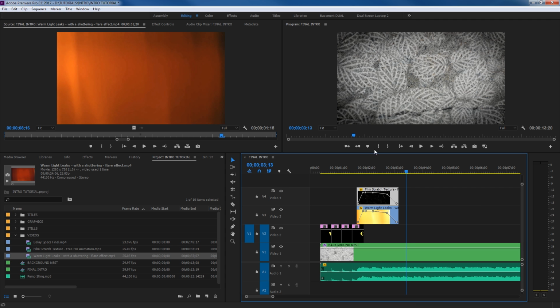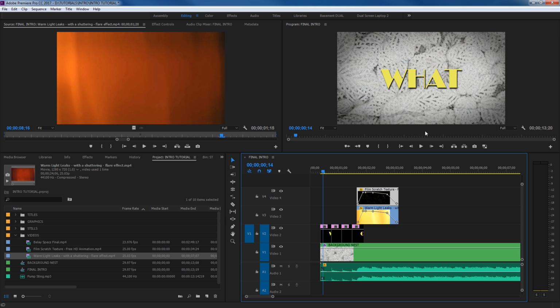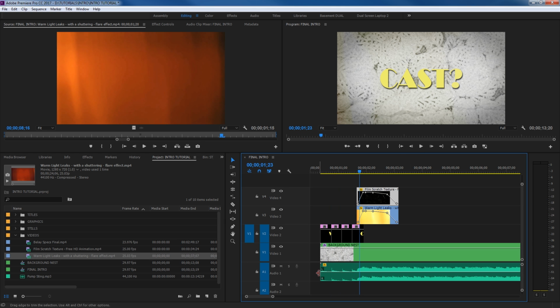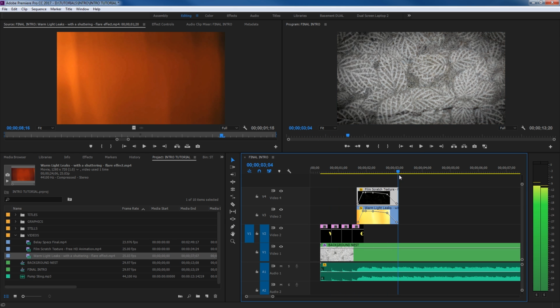Next thing I'm going to do is I like this little kind of flash thing that happens at the beginning to the beat with the leaves. So I'm going to take that again. I'm going to borrow it. So what I'm going to do is get right here. I'm going to hit C and cut off the rest of my background. I'm going to hit V to select that and delete.